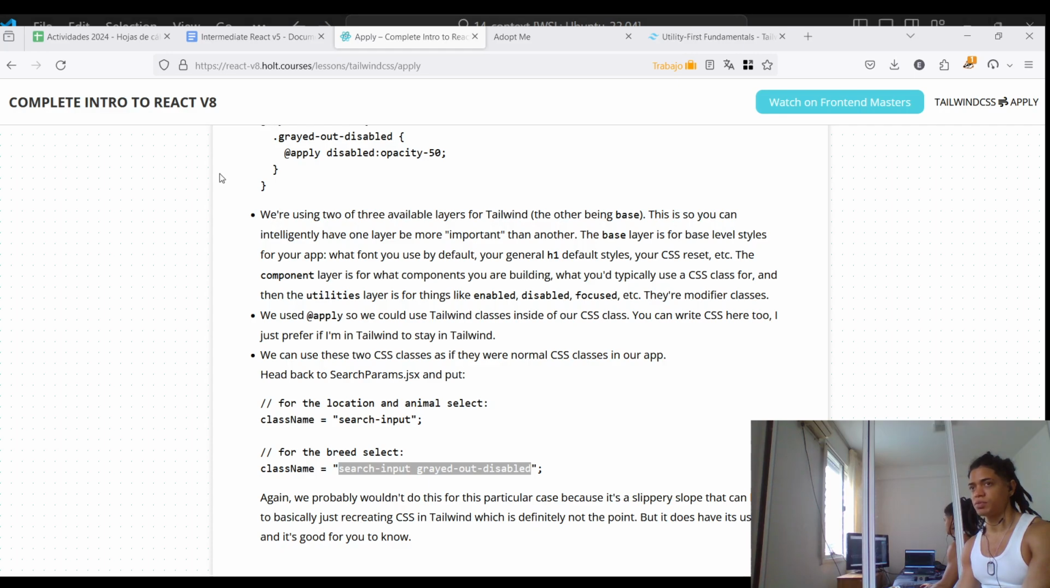Even though it's preferable, this is my favorite demo of why Tailwind can be really cool. Head to results.jsx. Here, instead of search, put grid gap 4, because this is grid. Just like that, I have a grid layout. It took me 10 seconds to do, with very little recollection of how grid works.